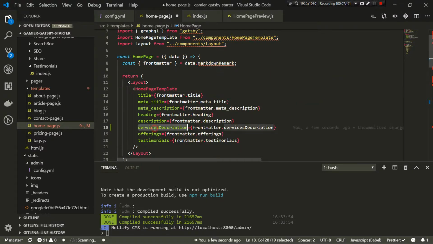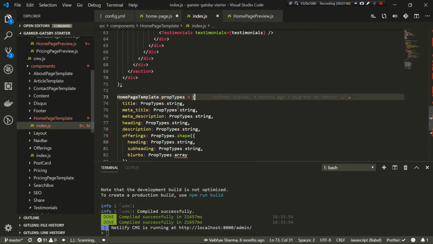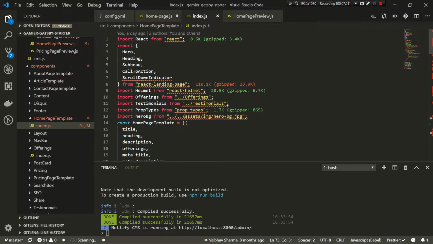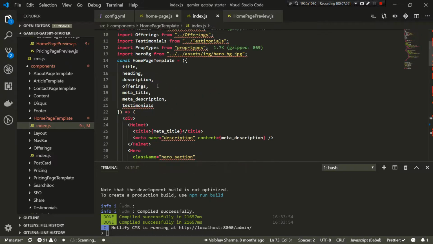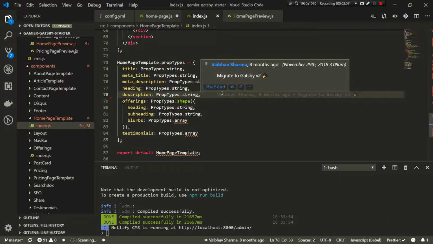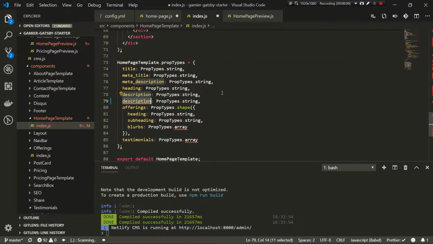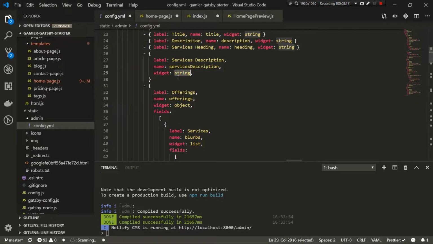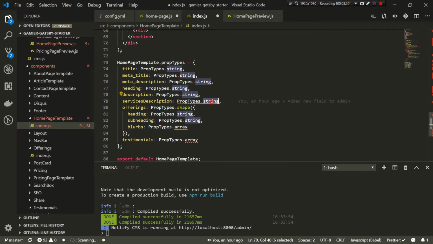It's just a property, a prop into that component. And here in this page, this is our component, the home page template component. We have passed in our value. We are using prop types to validate the integrity of the field, so that our data types are correct. So we defined it as a string in the config.yml file. We would use it as a string. Service description is a string.